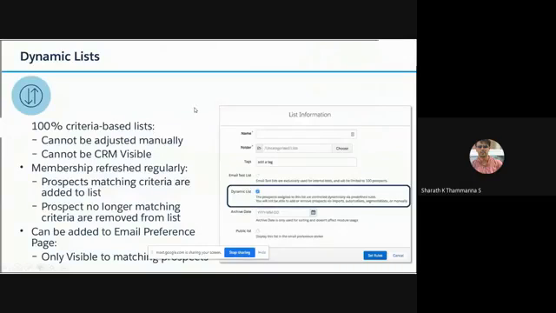Next is dynamic list. Whenever you are creating a list, you need to select the dynamic list option to create a dynamic list. And there is no action for dynamic list, as I mentioned initially. Generally, we are going to use the dynamic list for reporting purpose and the engagement studio.